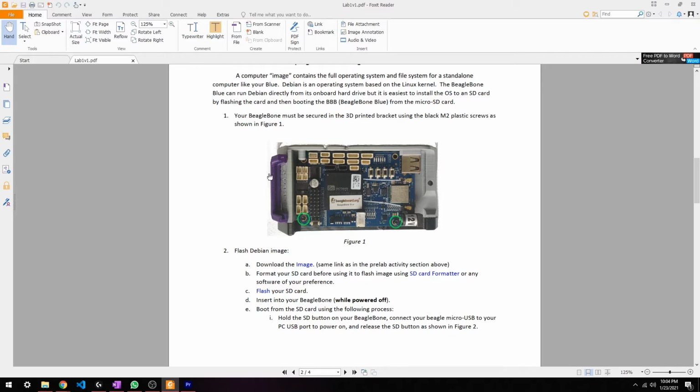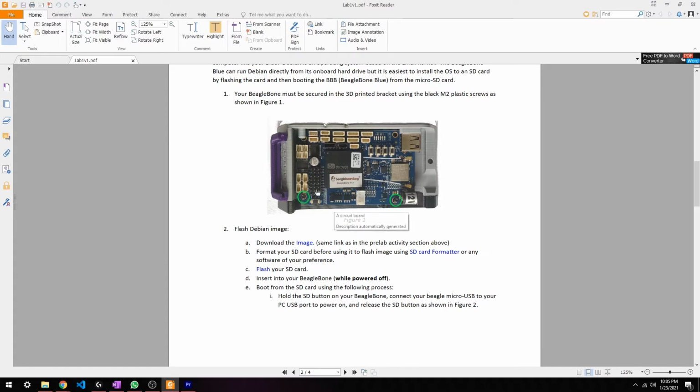But before we begin with any software or any flashing, I want you guys to make sure that there's 2 screws on the BeagleBone Blue. So those screws are gonna be fixing the BeagleBone to its 3D printed bracket that I'm giving you as well. It's just good to say that the screws that we're using are M2, that's why they're so tiny.